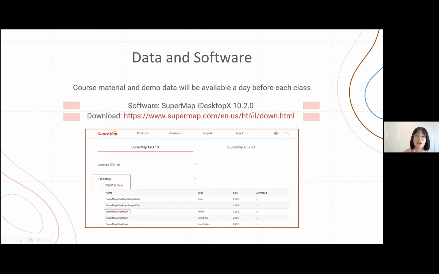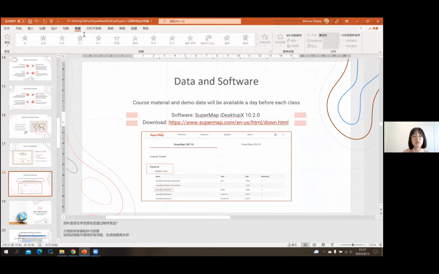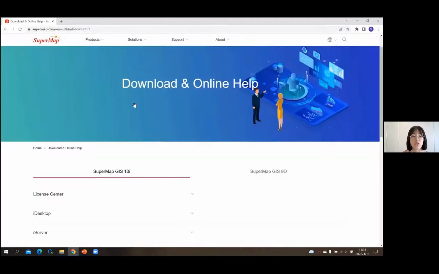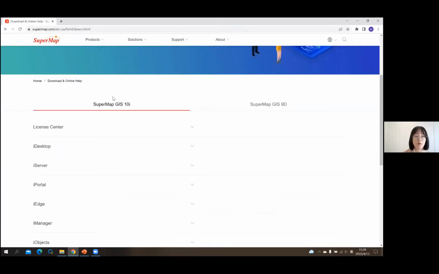First, to download Supermap iDesktopX, we can use the link here. If you have got the slides, you can use the link in the slides, or my colleagues will send the download link in the chatting box as well. Here I will copy this address, and in the browser, directly visit our official website. Here we can scroll down a little, and you can see this is SuperMap's 10i series. This is the newest version of our software.